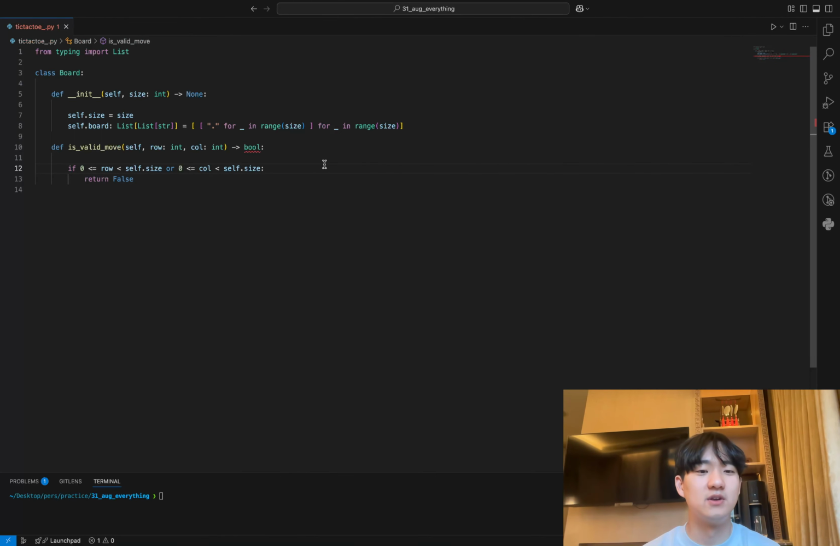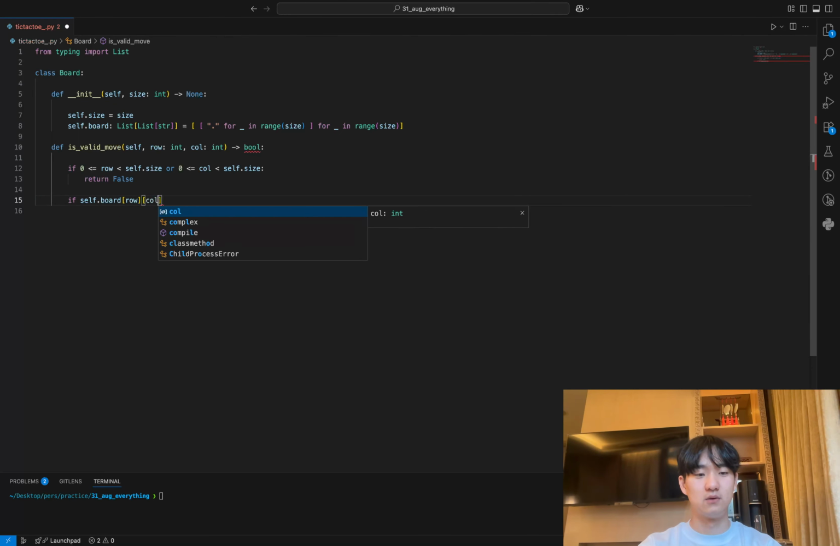Another state that we might want to check is if something has already been placed in a square, we don't want to overwrite that. If someone's already played an X in one square, we don't want the other player to come and say, actually this is a cross. That doesn't make any sense. So we need to check for that case as well. So if self.board[row][col] is not a dot, this means that something else has been played there. We're going to return False as well.